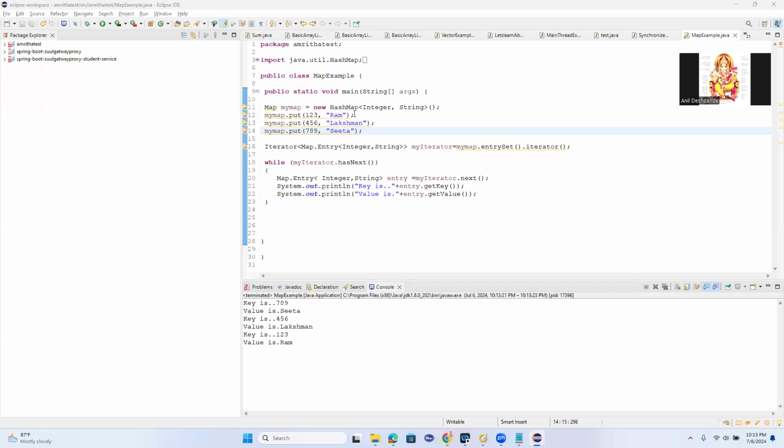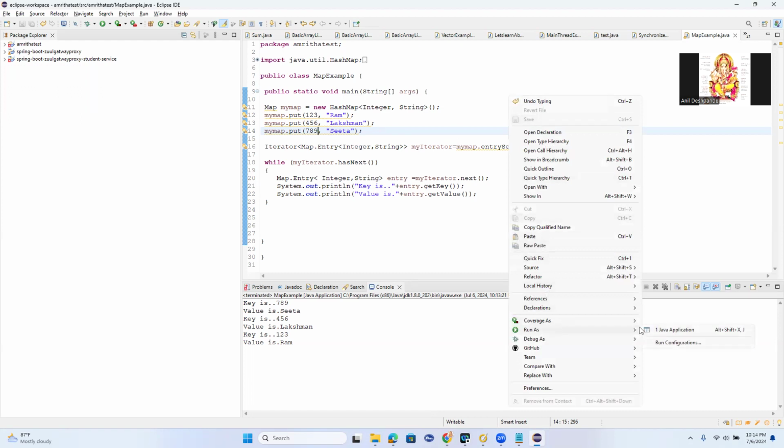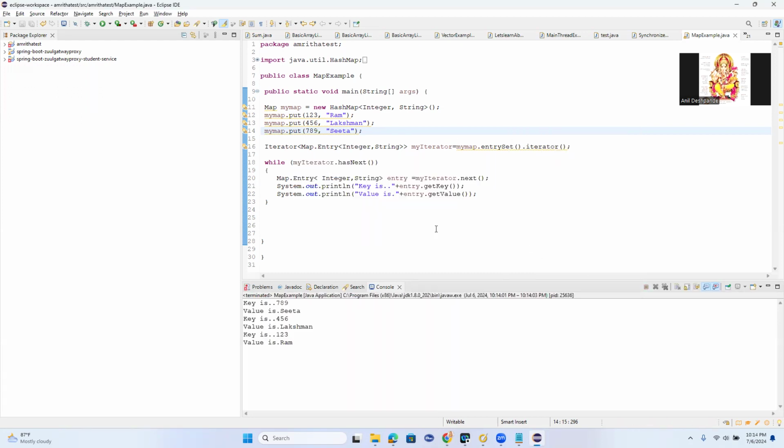Here we come back again. We define keys 1, 2, 3 as Ram, 4, 5, 6 as Lakshman, 7, 8, 9 as Sita. And then we got the iterator. We are going to iterate through this. Let's run the Java program. And what we observe is that it's printing from the bottom: 7, 8, 9 Sita, and then Lakshman, then Ram. So it's printing in a reverse way, right?